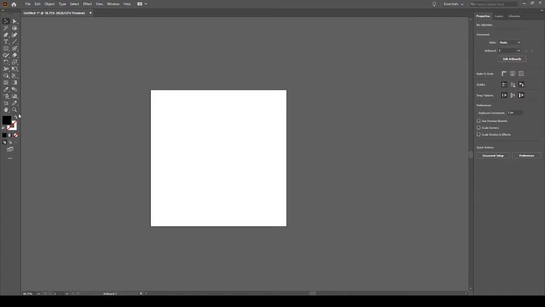Today I'm going to be showing you how to use the zoom tool in Adobe Illustrator. You can either click this magnifying glass button, or another way to get to the zoom tool is to just press the Z key. It changes to the zoom tool, and it's really easy to use.